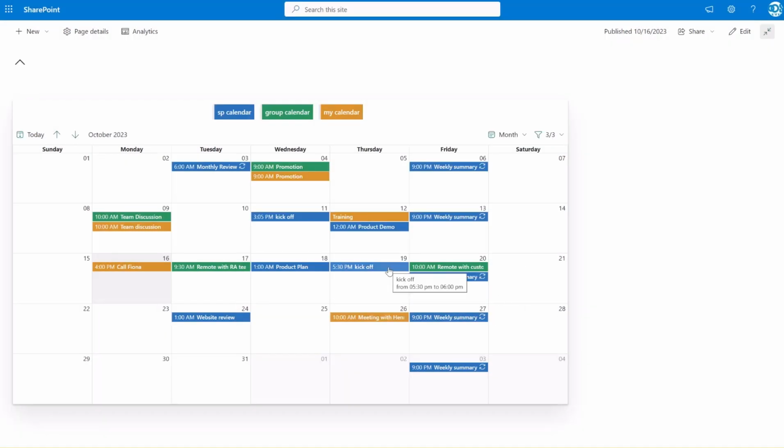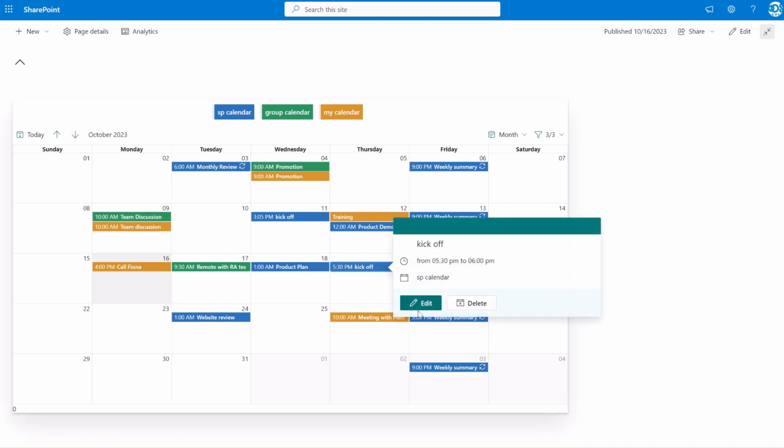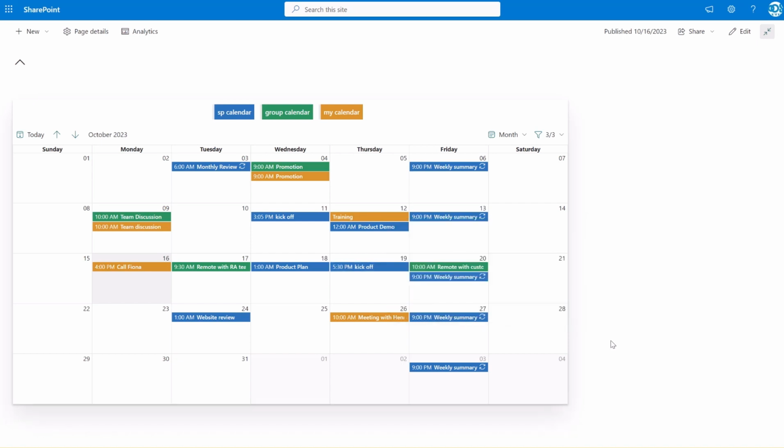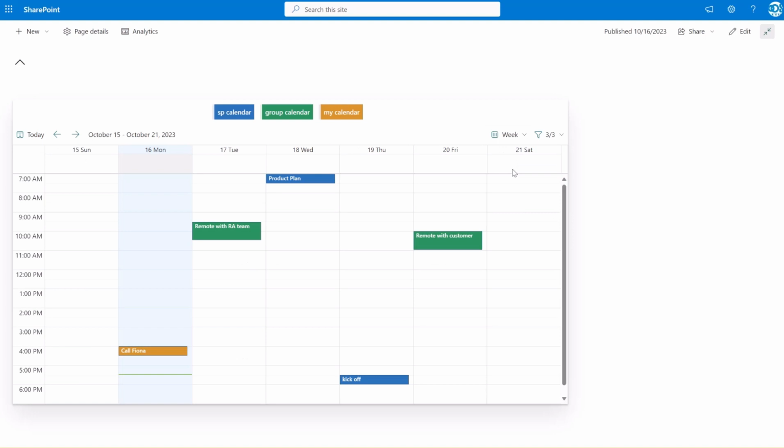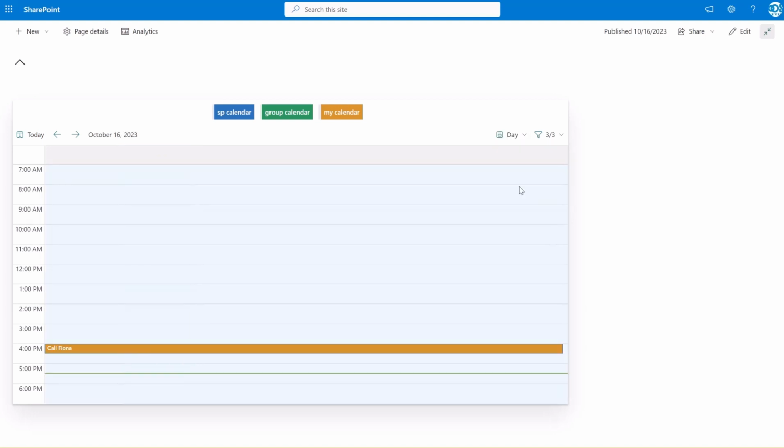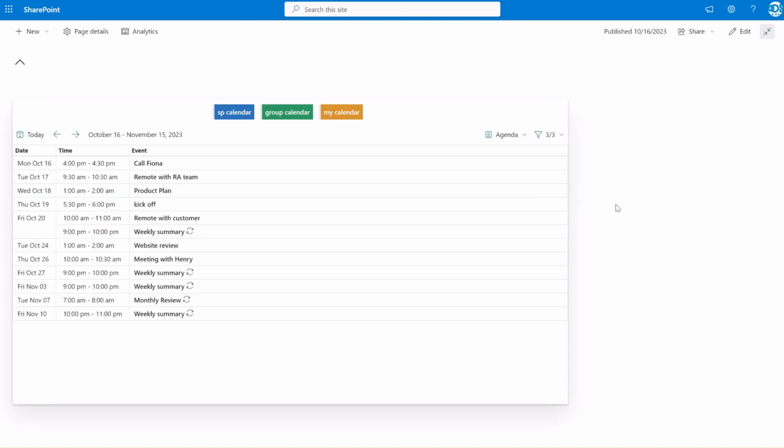You can also edit or delete an event on the web part. Please note that the event or all events in this series will be deleted from the calendar source. BoostSolutions Calendar Rollup offers flexible display options to suit your preferences. You can view the calendar events by month, by week, or by day.